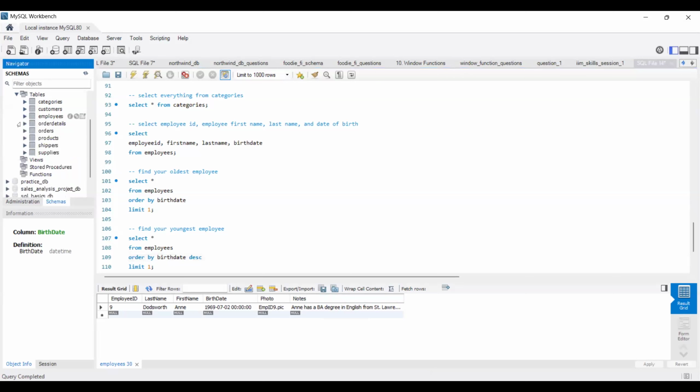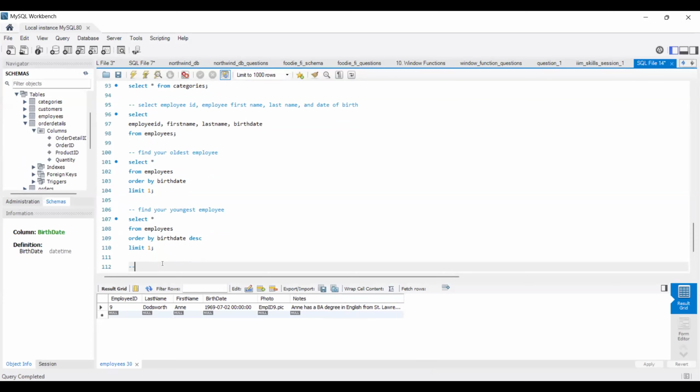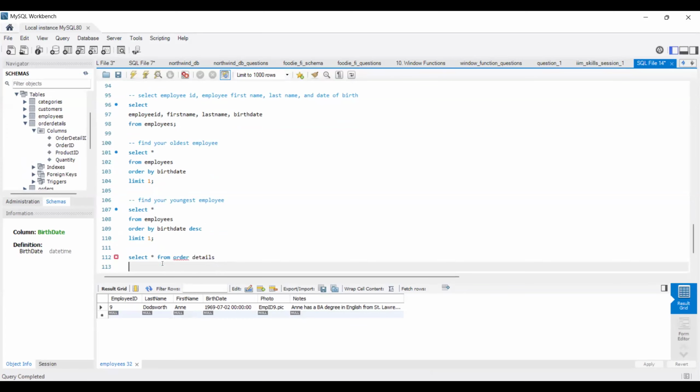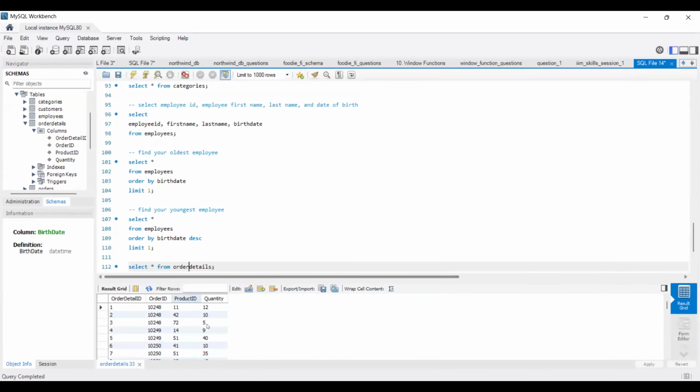So that's your employees table, then your order details. Okay, let's look at order details. Let's see what questions we can form from it. Select star from order details. Oops, sorry. What am I doing? It's like this. Okay.